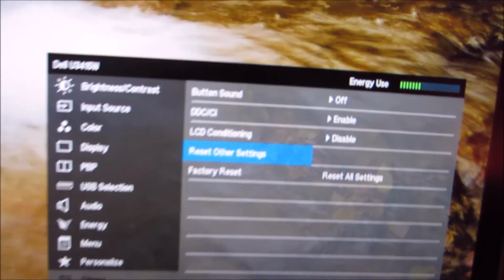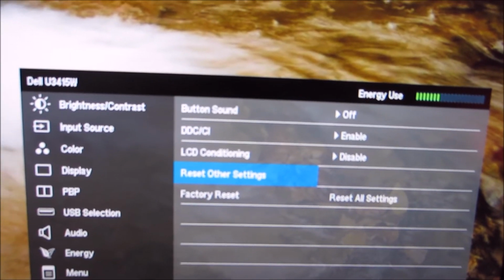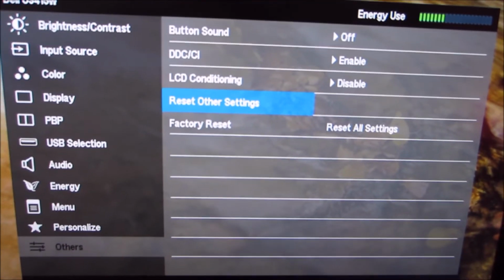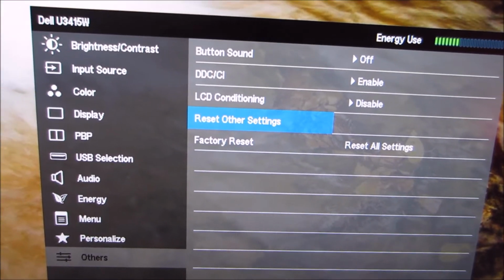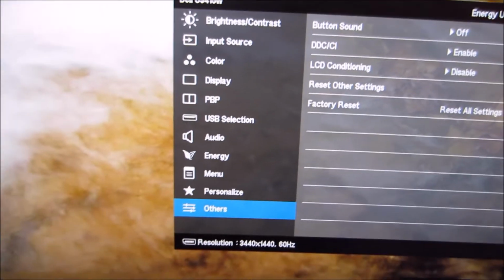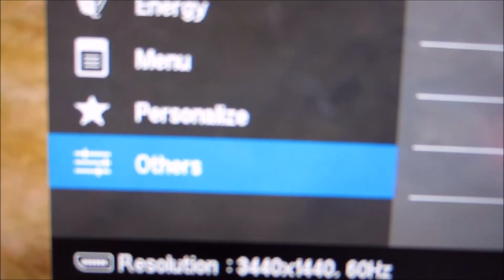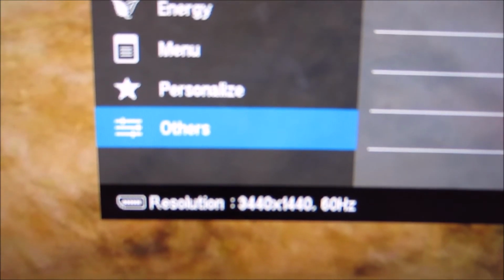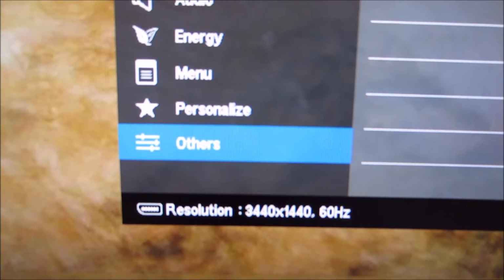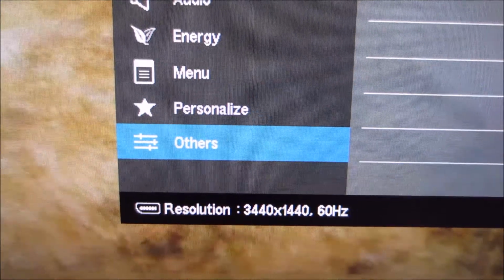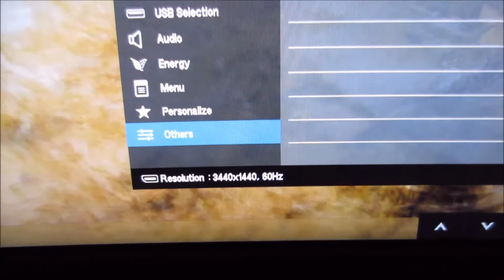And there is an option to reset these particular settings on the menu, or perform a full factory reset, so reset everything to the factory defaults. And I should also mention that there's a little thing here which tells you which source you're running with the monitor, so it's DisplayPort there, and it also tells you the resolution and refresh rate.